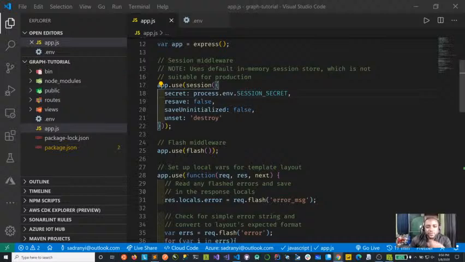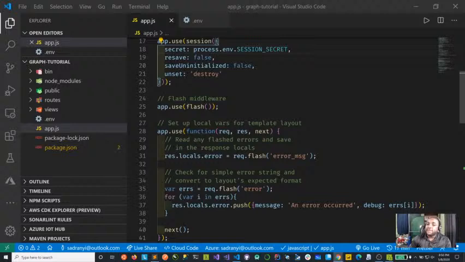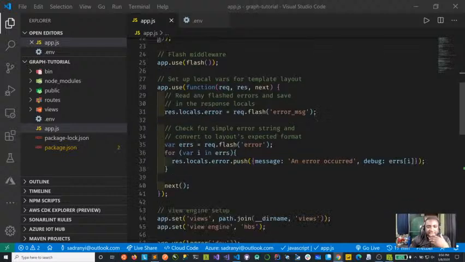Yeah. So resave false, saying that no resave of a session. And then unset, let's destroy. And then now we're using the Flash middleware, as you can see. So we are injecting the middleware into the request pipeline. Here it tells us that we want to use Flash. And then we're setting up local variables for the template layout. Okay, so this is how you do that.